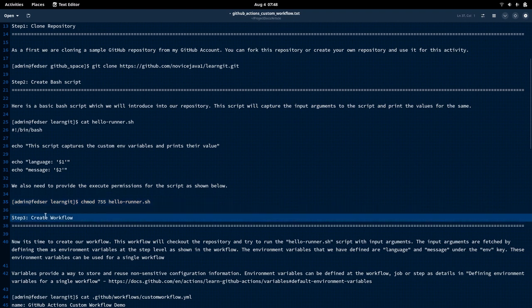Now let us go to our next step, that is creating the workflow. This is the step wherein we will define our custom variables and execute the script that we have created in our repository, using the custom defined variables.